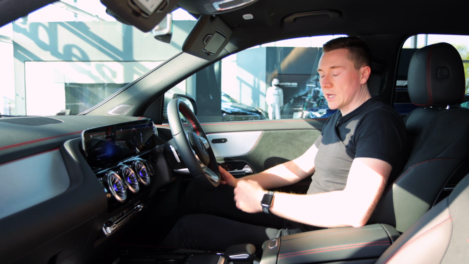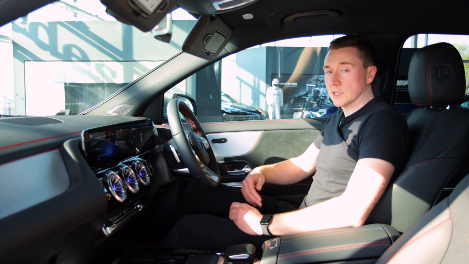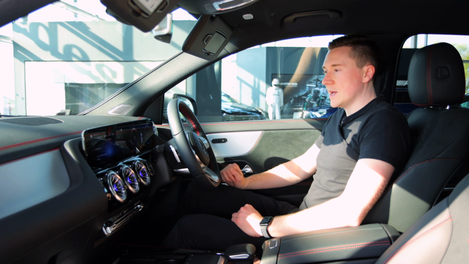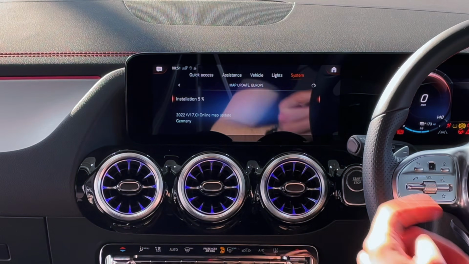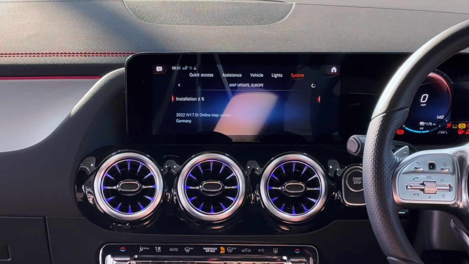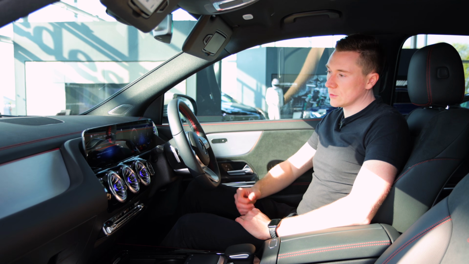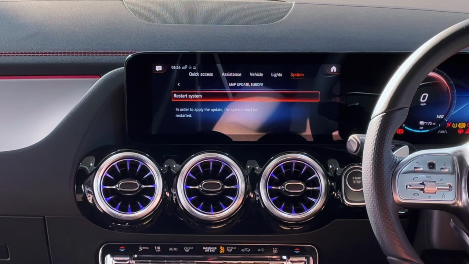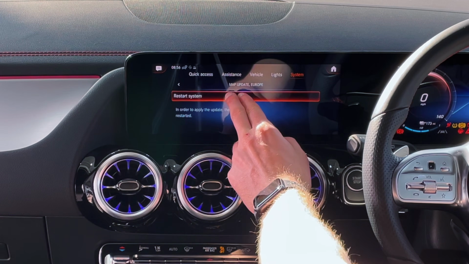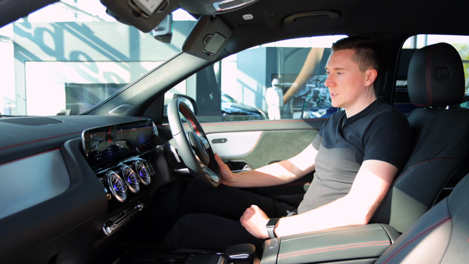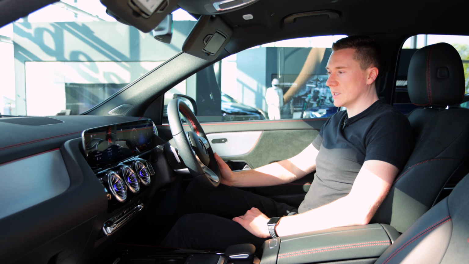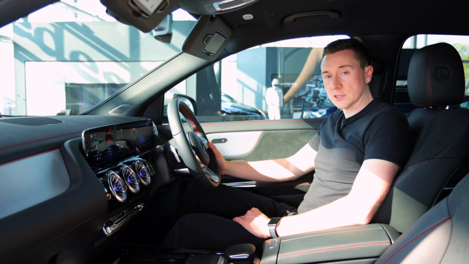Now of course, depending on how many maps you downloaded, depending on how many countries you're updating, it can take a little while, but as you can see here, I've only done Germany, just one country, so it's going along quite quickly. And then once it's finished installing, it will just ask for a quick restart of the entire multimedia system just to finalise that update. So all you do is tap on restart, and then it will restart. And then once it's loaded back up just a few minutes later, that is your map update successfully completed.